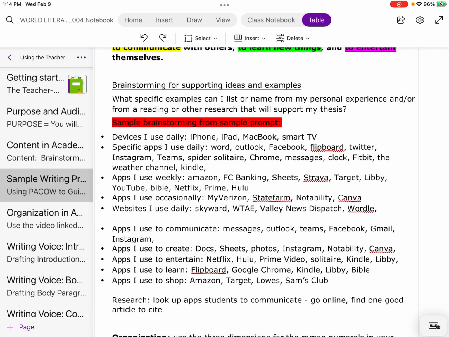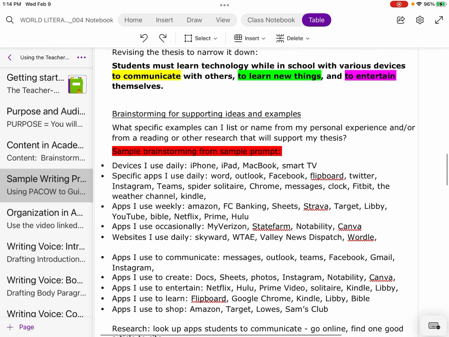I'm going to give specific, very specific examples that will correlate directly with communication, learning new things, or entertaining. So your task is going to be supporting specific ideas or details that will go directly with your 3 dimensions in your thesis. So whatever your thesis was from the prompt that you chose out of the 4, you're going to look at that list that you created, that 3 dimensions, and I want you to list as many examples as you can. It can be in bullet form, just like mine, and then we're going to learn how to organize that with the next video.